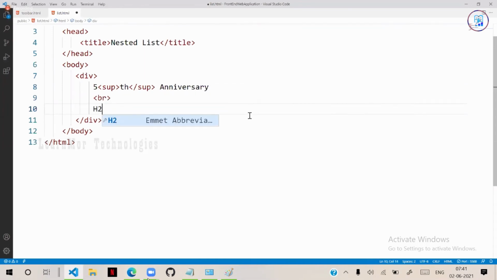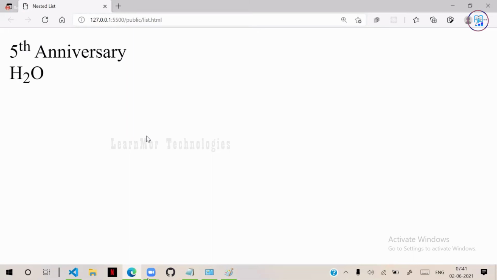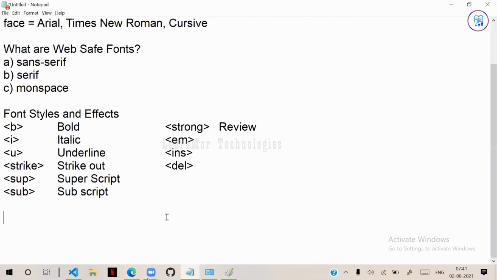Suppose I am writing H2O and I want this 2 to lower from the baseline. Then for that we can define the option subscript, that is lowered from the baseline, and superscript is raised. For complex mathematical equations and options, later you will understand in other advanced options.